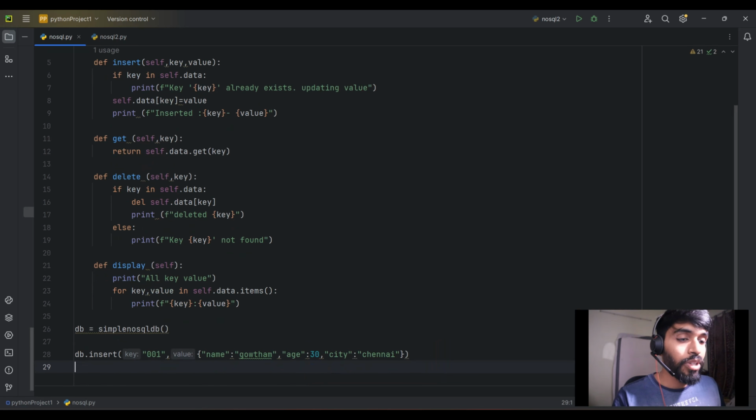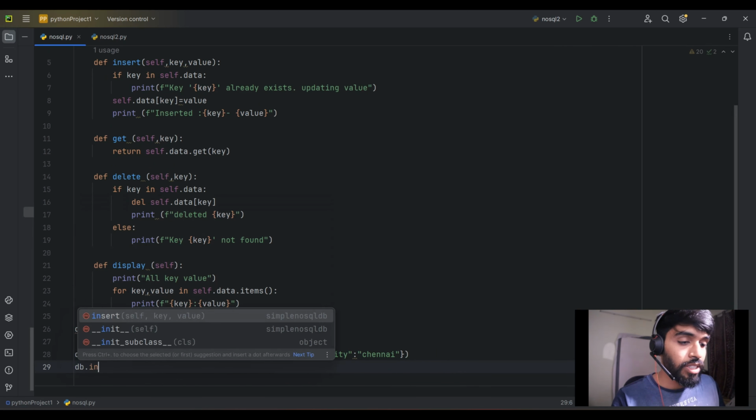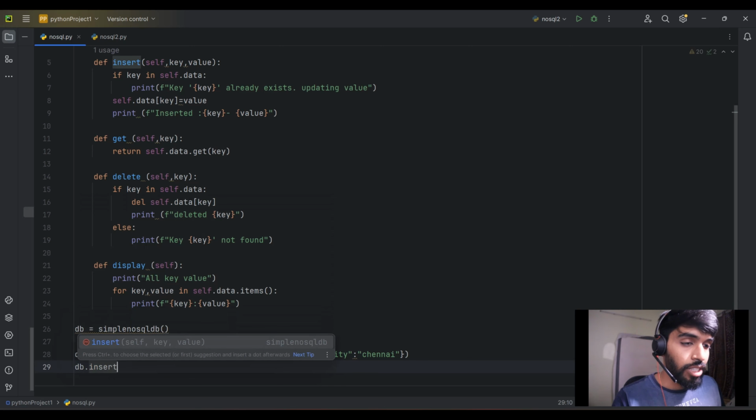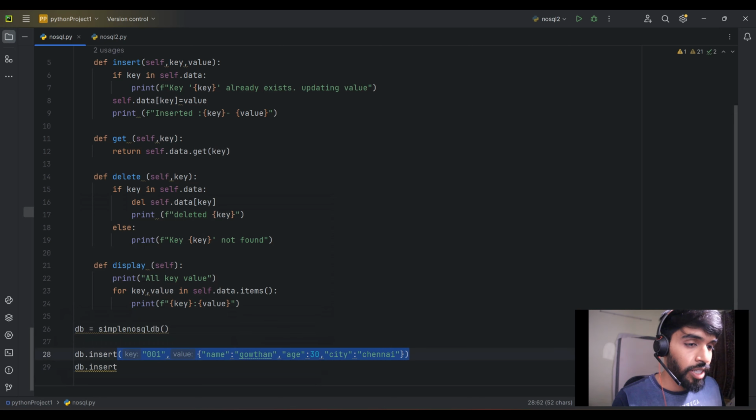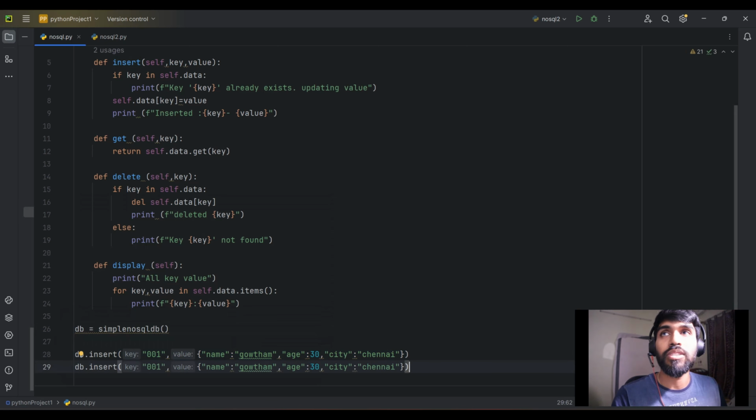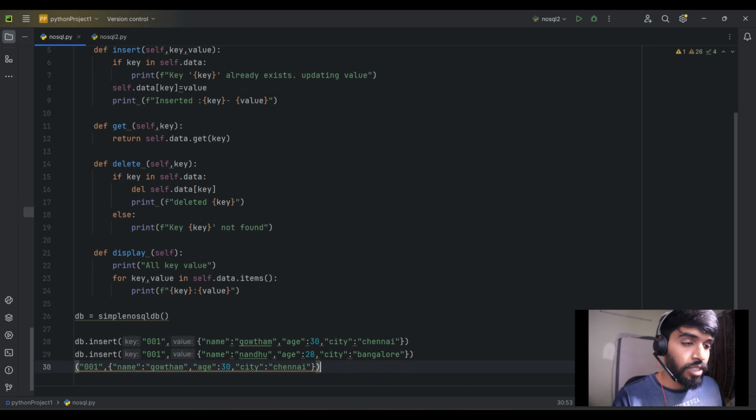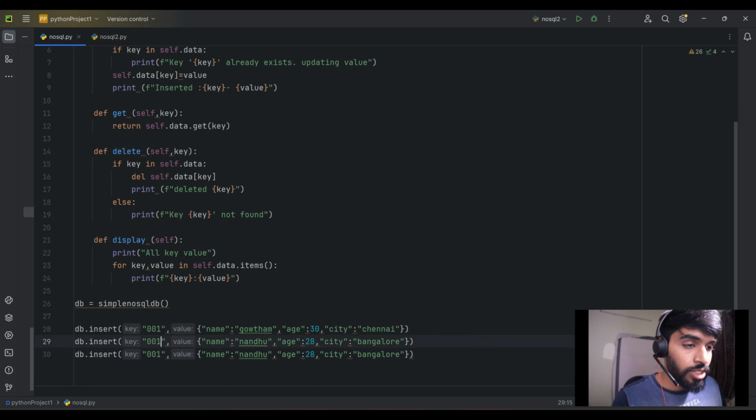Now I'll do one more insert. I'll just copy and paste the above line. So I'm doing another insert, and here I'll change the name. I'll put Nandu, the age is 28, and the city is going to be Bangalore. Fine. Now I'll copy this again and paste it here. I'll change this for the second row, the key is going to be 2, and for the third row, the key is going to be 3.